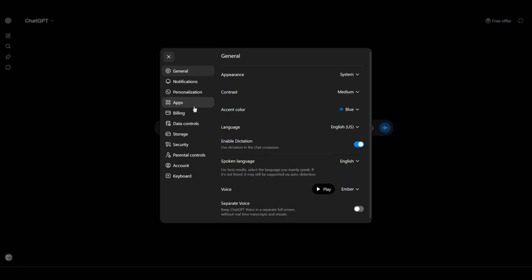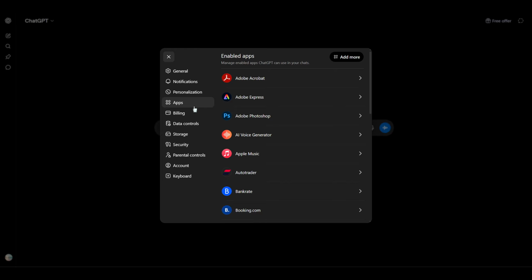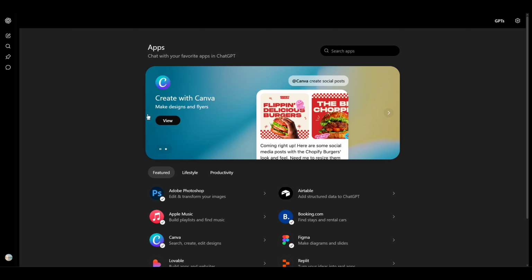Next, click Settings. Inside Settings, find the section labeled Apps. This is the hub where you browse, connect, and manage the tools that integrate with ChatGPT. It's designed to keep everything in one place so you don't have to jump between different dashboards.